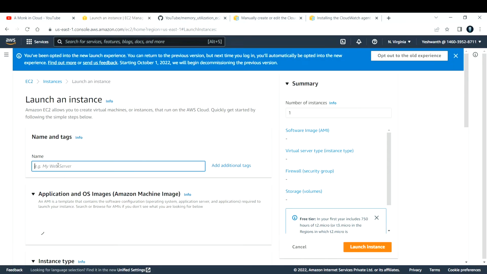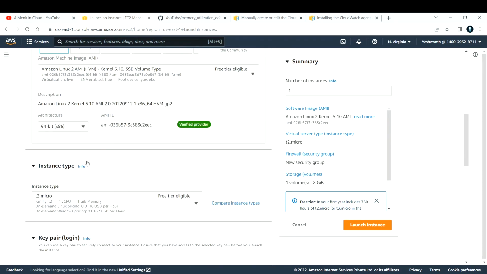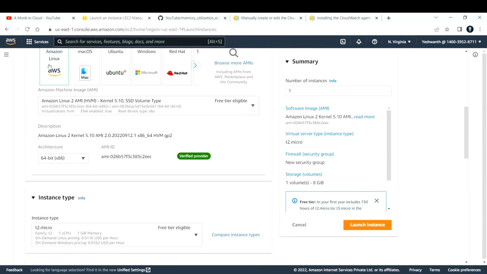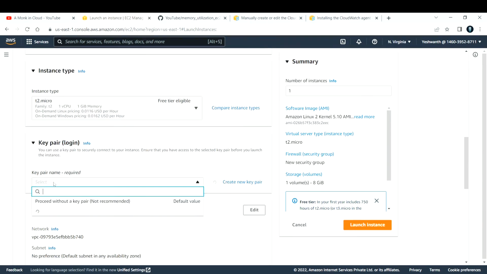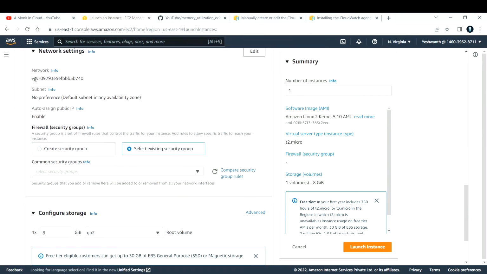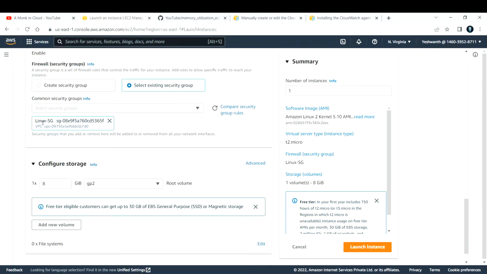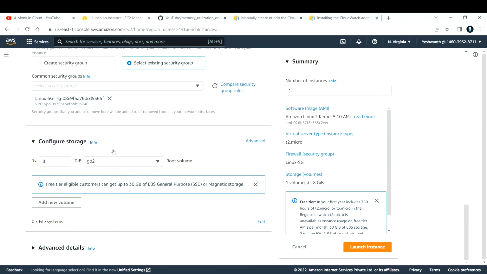I'll name this CloudWatch demo. That is the name I'm giving. Instance type, I'm good with this. I'm selecting Amazon Linux, and for key pair, selecting a new key pair. I'm placing it in the default VPC with no preference. For security group, I've already created a security group with SSH full access, so I'm going with that. And storage, I'm good with these details.